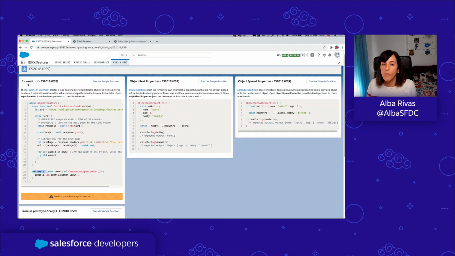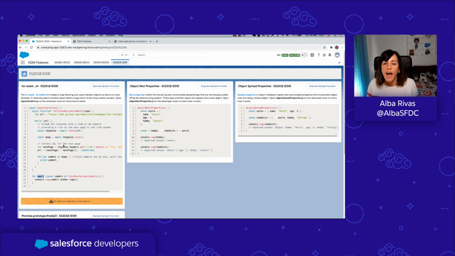If you are familiar with the for of loop, it is exactly the same, but the difference here is that we are going to wait for every individual response, right? And here I'm using a generator for that. Generators are not part of ECMAScript 9. They are from a previous version. What's part of ECMAScript 9 is the for await of loop syntax, right?